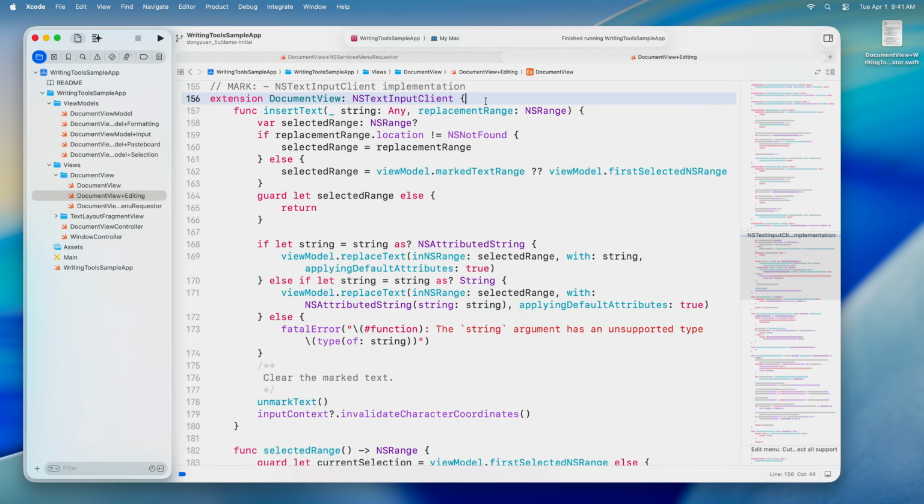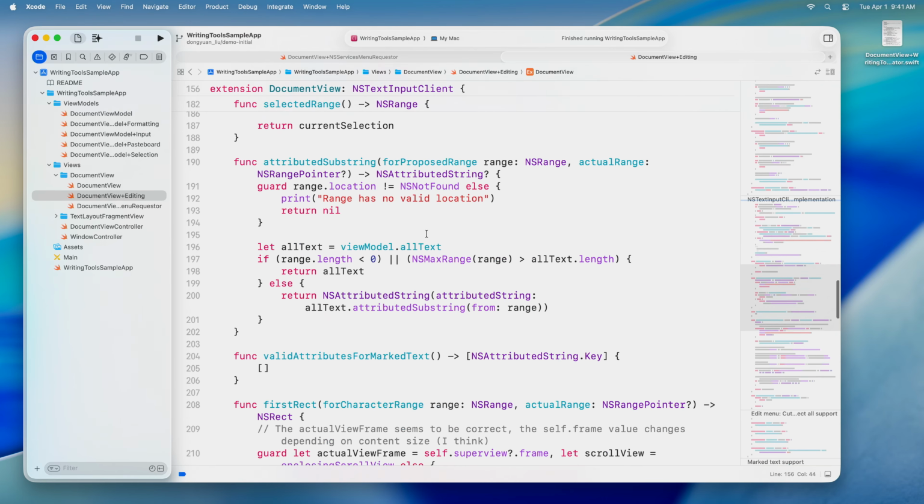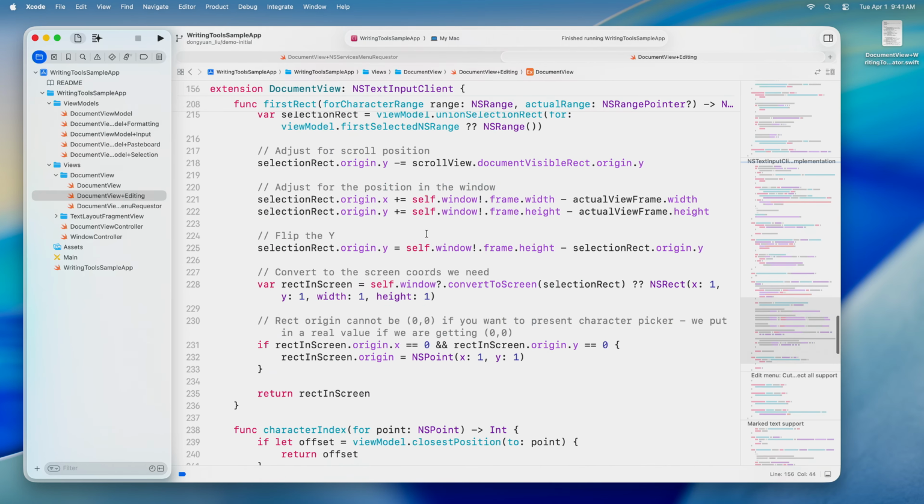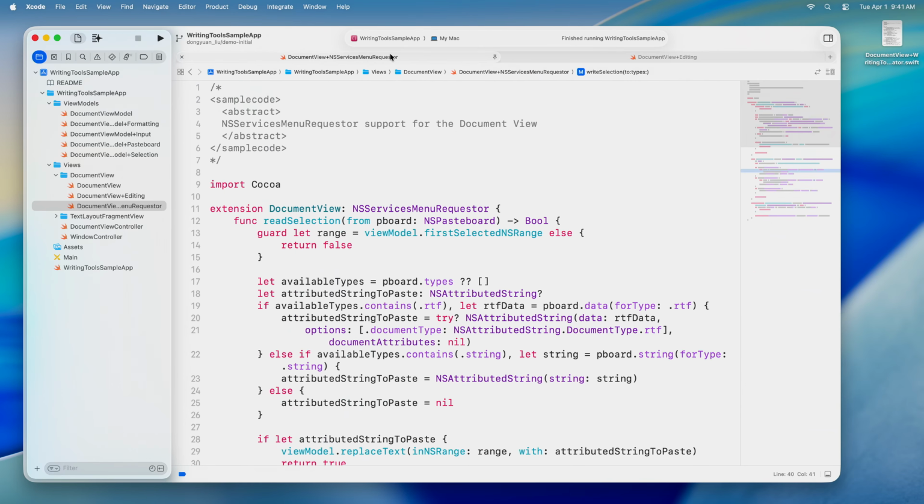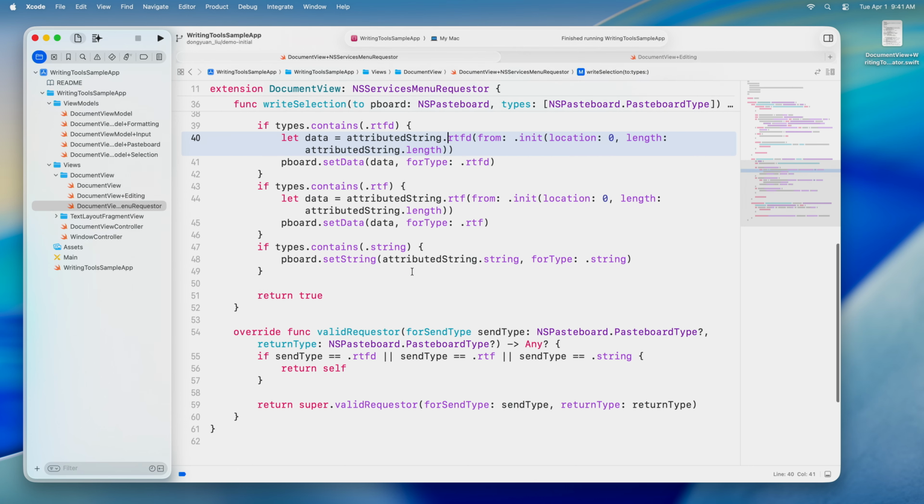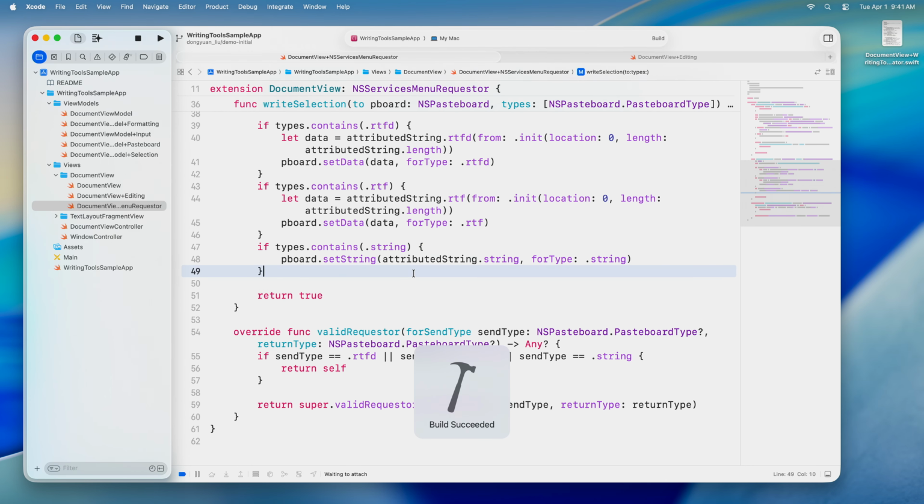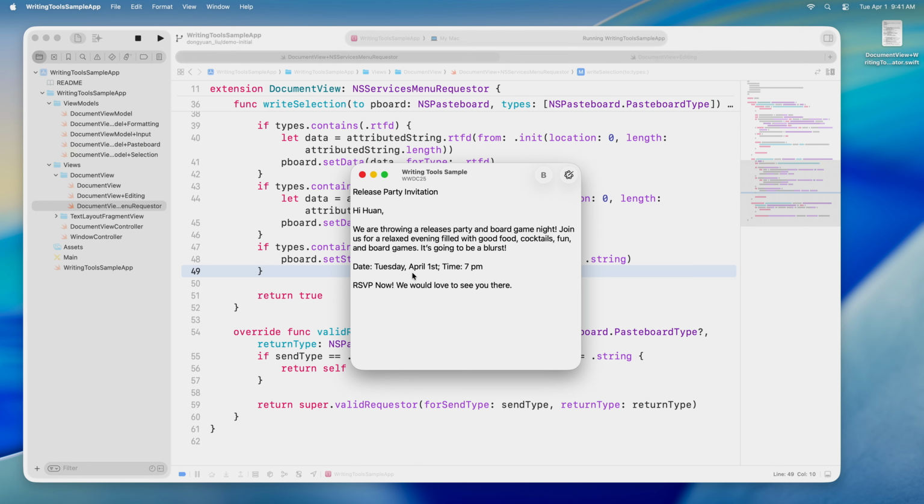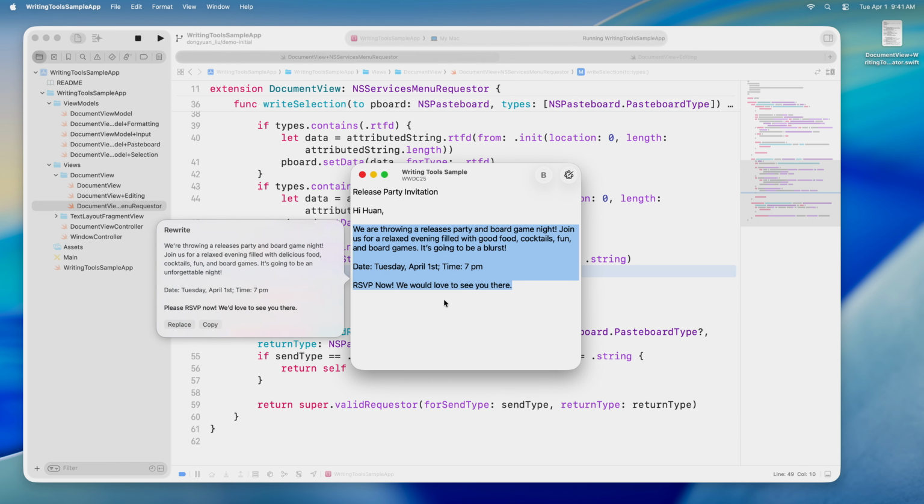Here I have a custom text engine built using TextKit 2. As you can see, we already implemented common text editing protocols like NSTextInputClient and NSServicesMenuRequestor. If I build and run the app, I get the basic writing tools support for free. All the results will be shown in a panel. I can do a rewrite, for example, and replace or copy the result.